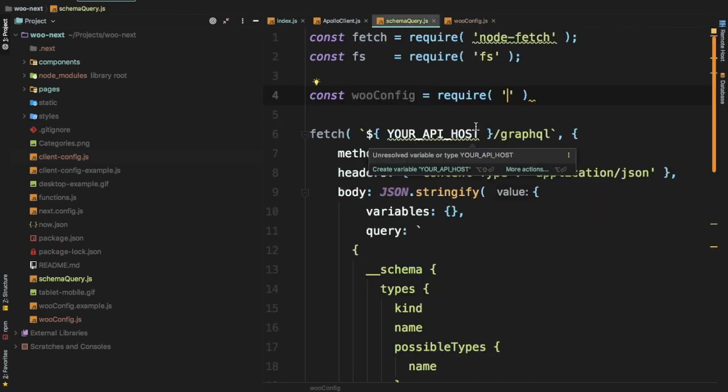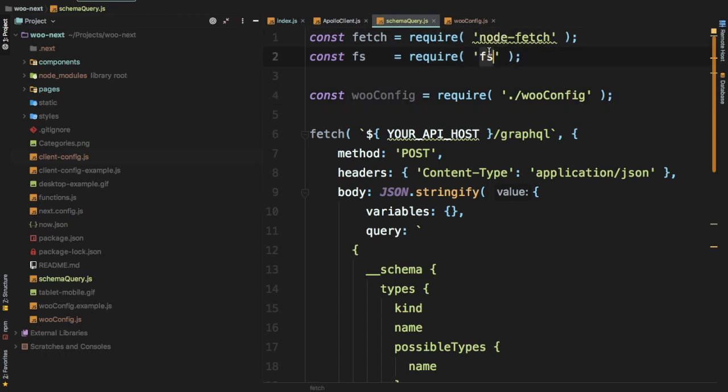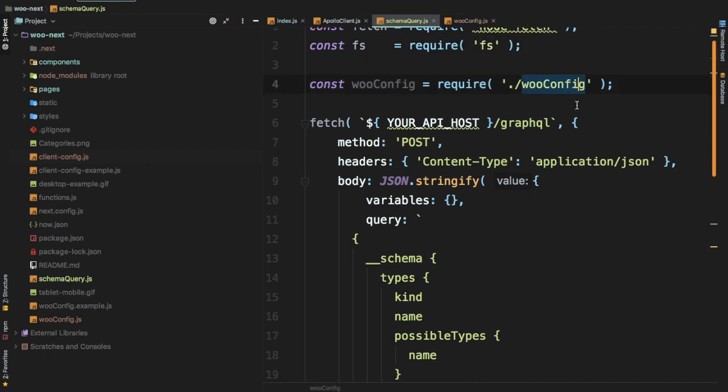say ./wooconfig.js. The moment you use dot and slash, it means that it's supposed to look for that path locally and not from the node module. These are going to be from node modules, but this is from the local. Okay, I'm sure you already know that.